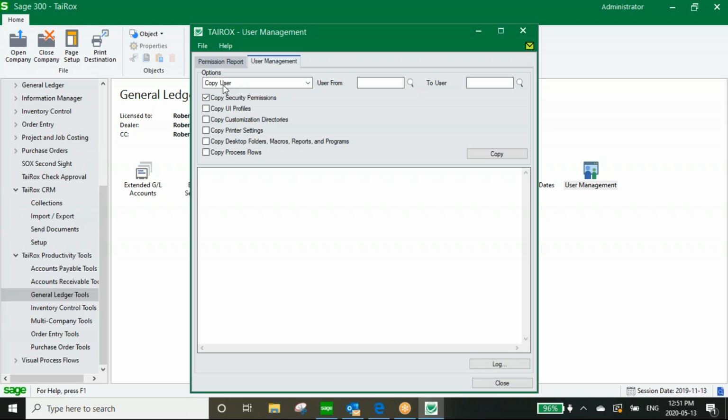And it's not just the permissions by module, but things like your user profile, your customization directory, printer settings, process flows if you've set those up. So you can copy everything about a user from one user to another. In the full-blown tool, you can say, Nancy has this access in company 1. I want her to have the same access in companies 2, 3, and 4. And again, with a click of a button, you can copy those permissions across companies.